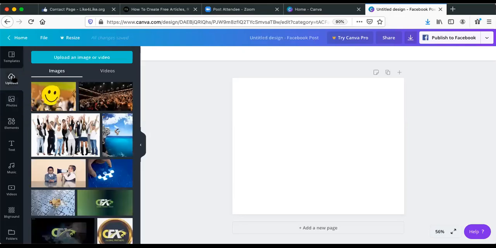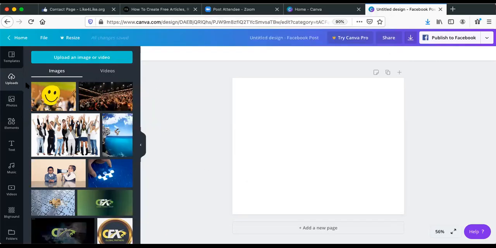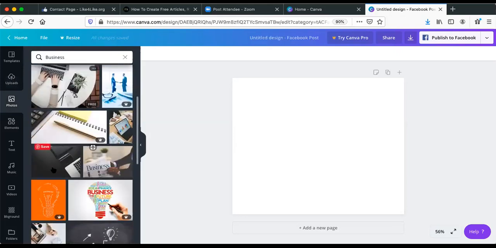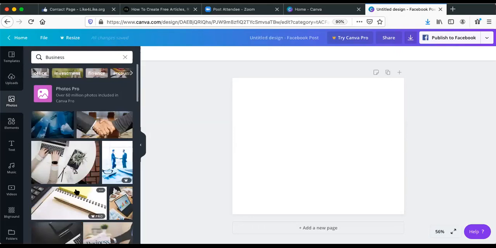So if you click on that, upload an image, it'll take me straight to my computer. So I would have had to have saved it from the Pexels file onto my desktop or somewhere on my computer first, and then I'd just upload it like you would normally upload an image. There are some pretty good ones in here, and there are a lot of free ones. So it just depends what you want.